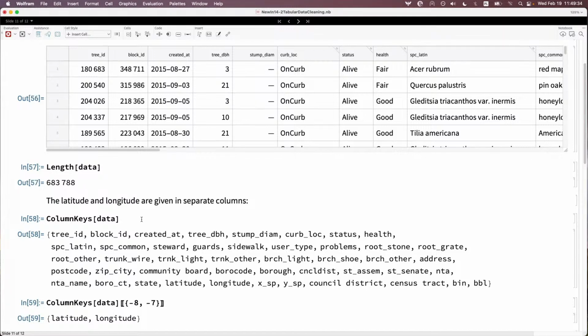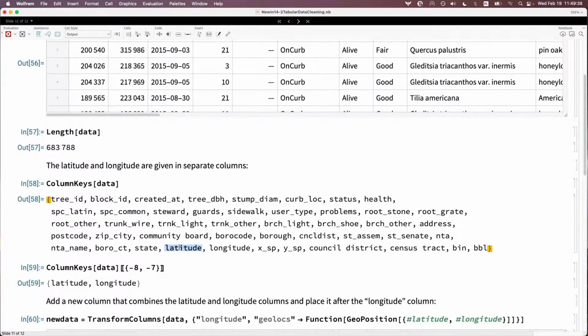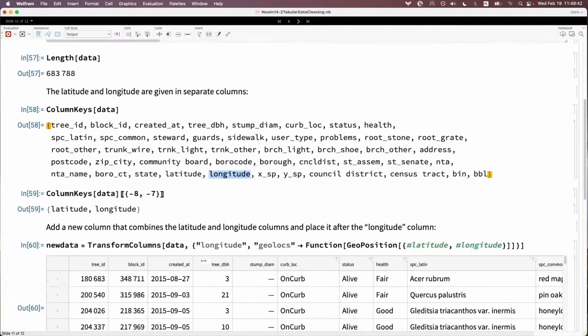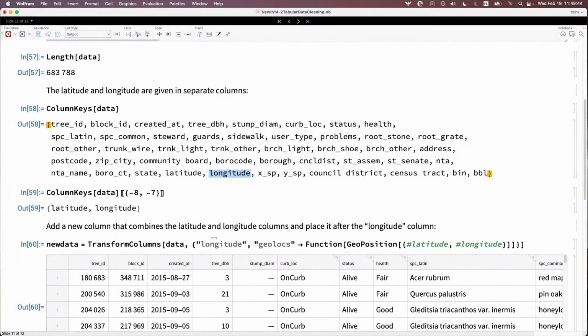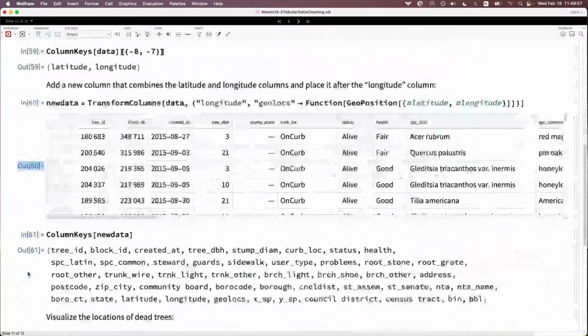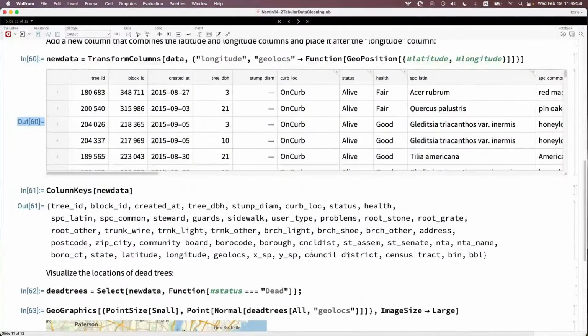When we look at this data, it has many columns. But we see that one of those is the latitude and longitude for the tree. And this latitude and longitude can be combined into a single value of geoposition. This is again using transform columns, placing this new column after the longitude. When you look at the column keys here, we have our geolocations here.